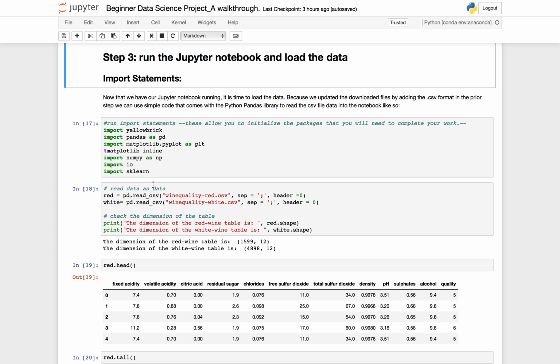And so now that we have saved those two data sets, the red wine data set and the white wine data set, in our project folder, along with the Jupyter notebook, which we created at the very end of the last video. Again, if you didn't watch the last video, please go back and watch it. There's a lot of really important information there. So now we are ready to load the data.